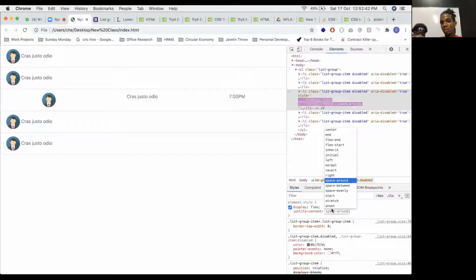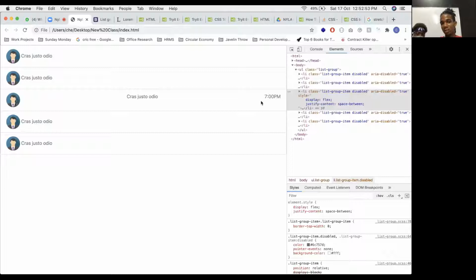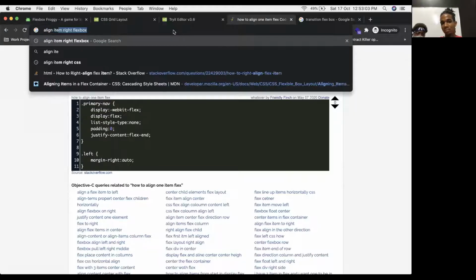So maybe we just want to change it by itself. We could change it by itself. So maybe we'll pose another question. Alright, so we go space between, right? Because we know we get the image to the left and this to the right. We might want this closer over now. So is there a way to align it by itself? Let's see if we can align a specific item.